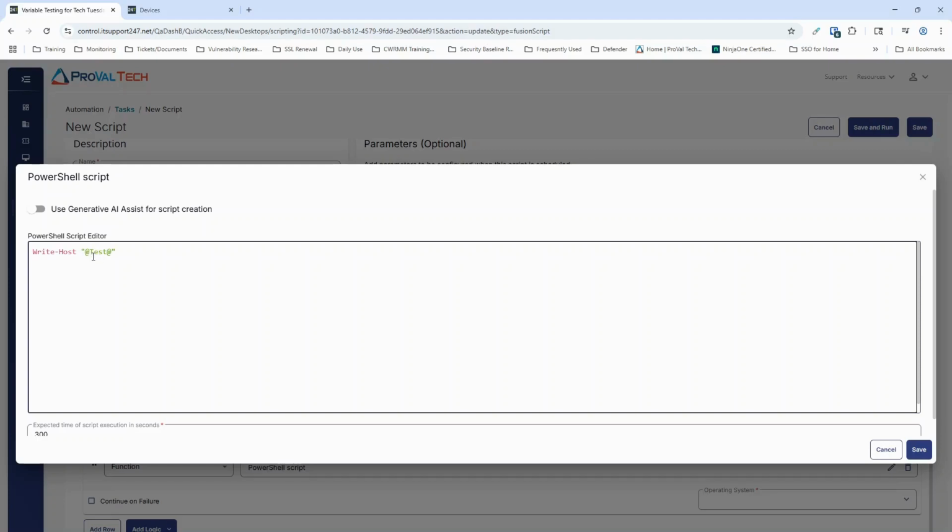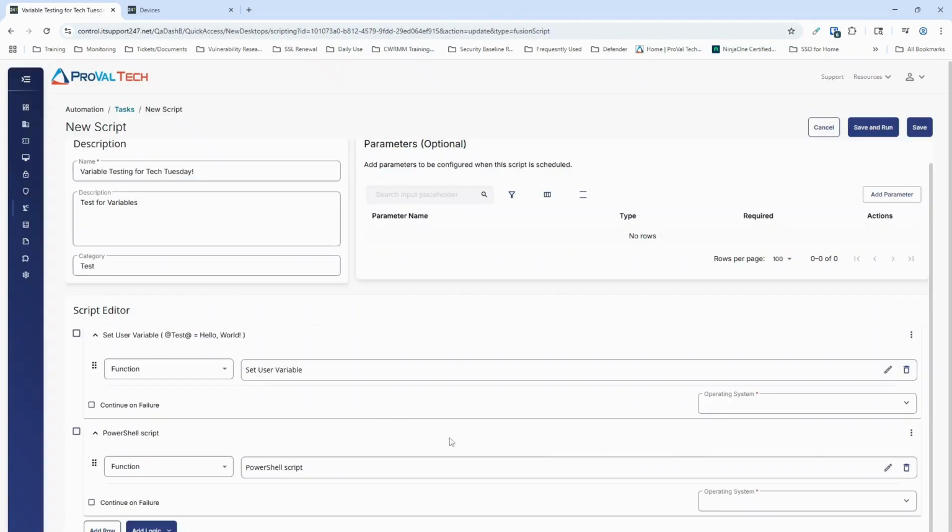It is the @, name of the variable, @, and you'll see that I still threw it in the quotes here, so that way the write host function will work. But we're in the PowerShell now, and we're calling this with that @test@. So we'll hit save there.